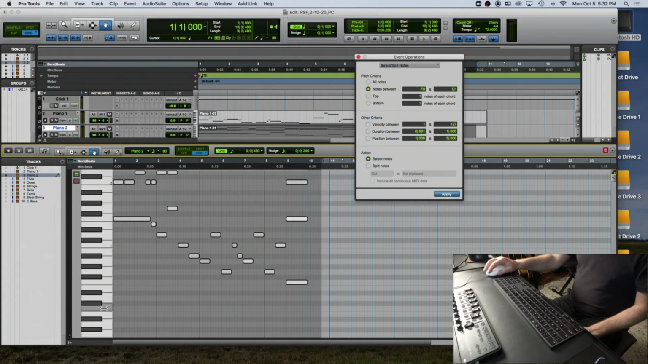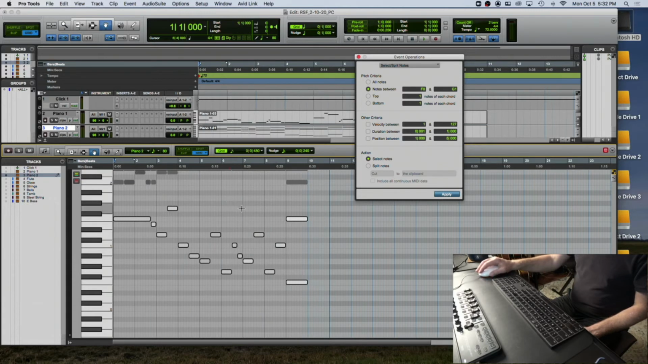So I figured out that all the bass notes were between F0 and G1. So I set this up here and I can hit apply and it selects those notes. Again, this note we don't need, so we Shift click, and then I can copy those and paste those.